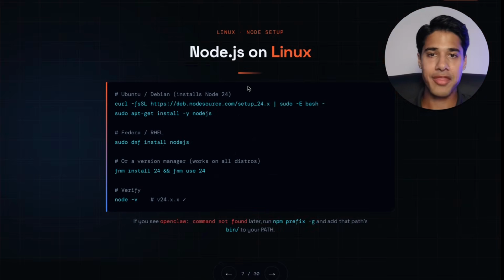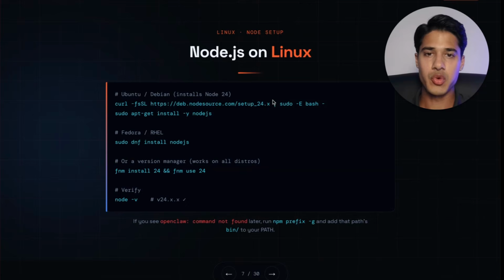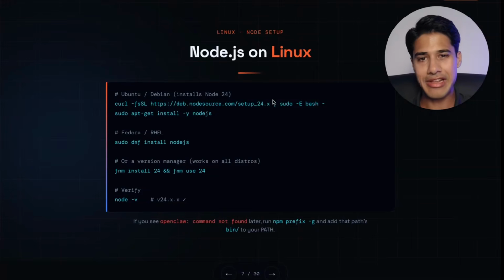On Linux, the right method depends on your distro. For Ubuntu or Debian, use the NodeSource setup script. Those 2 commands on screen specifically pull Node 24 and install it through apt. This is the correct approach. Don't use the Node version that ships with your distro's package manager because those are typically years behind and won't meet the minimum version requirement.